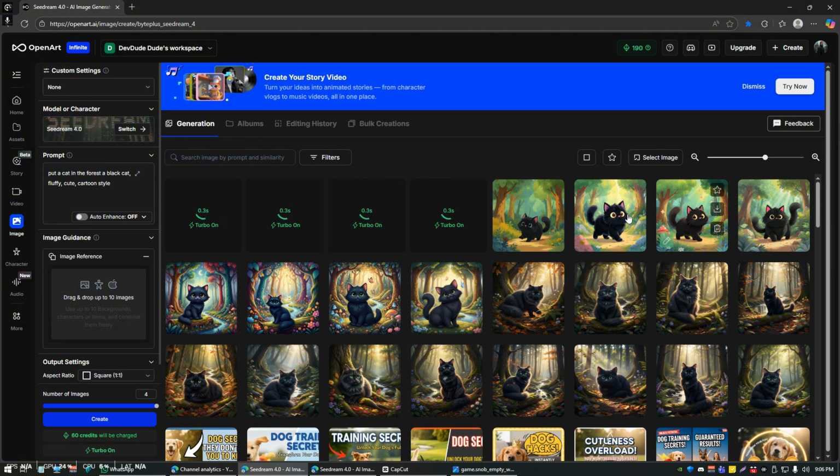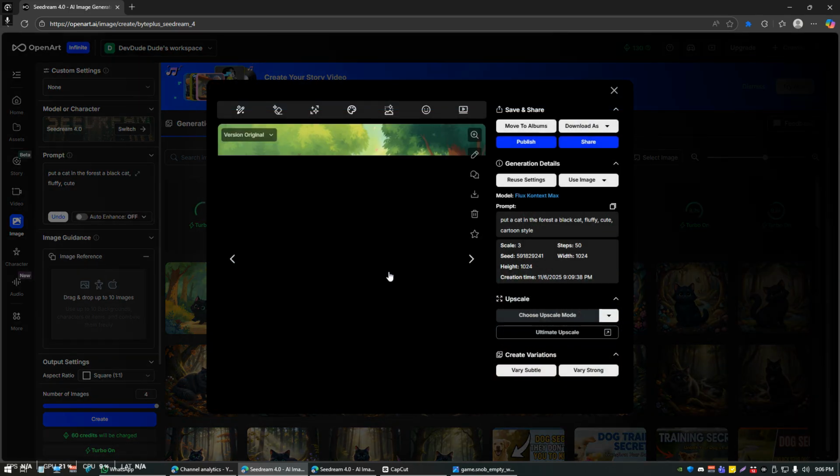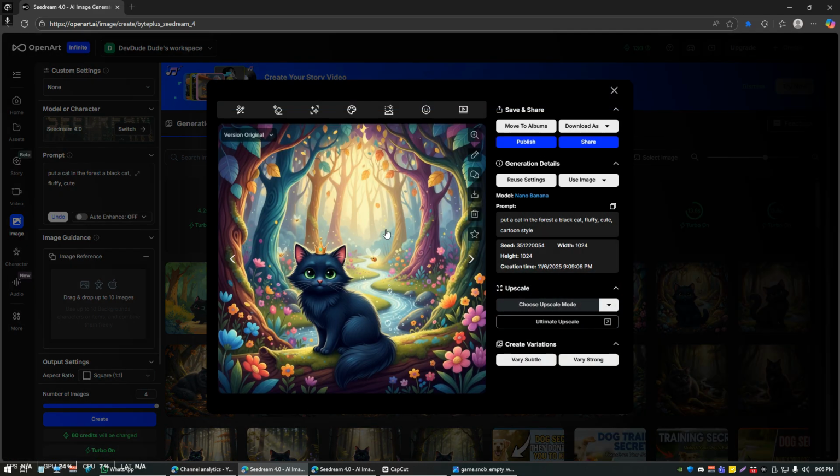And usually, there we go. That's the cartoon version. I forgot to take cartoon away from the prompt. But as you can see, this is the Flux Context Max version of a cartoon, right? And there's the Nano Banana version of the cartoon, different art styles, right?